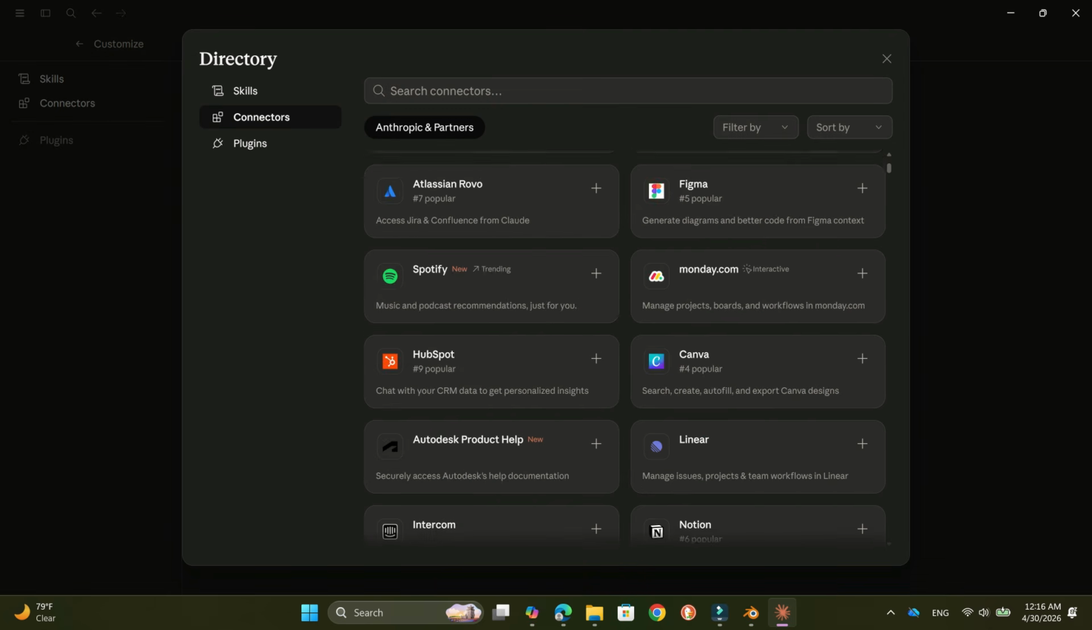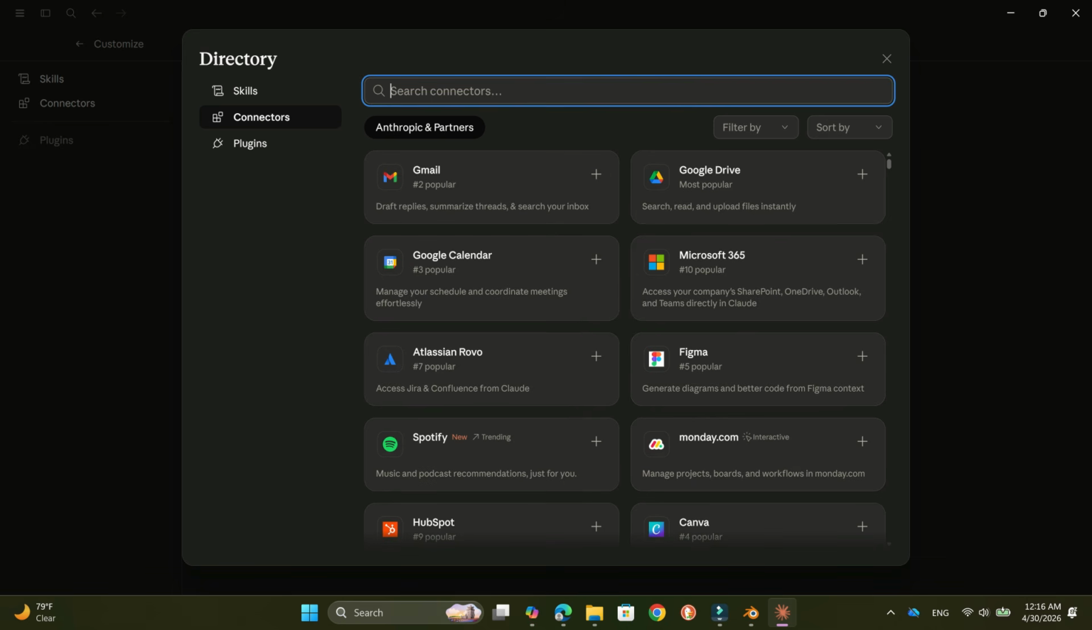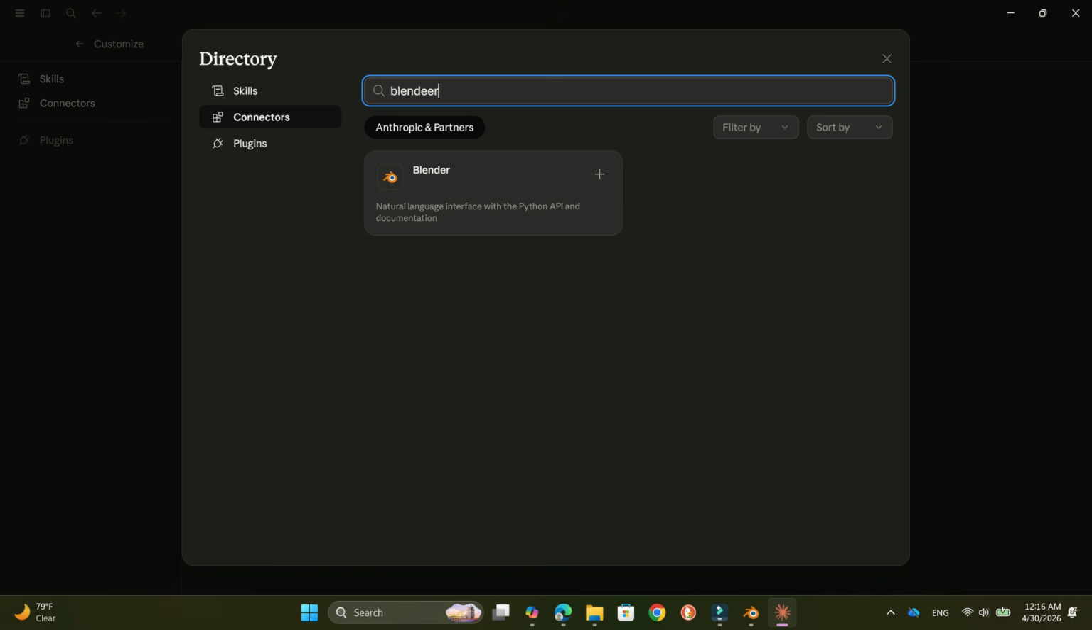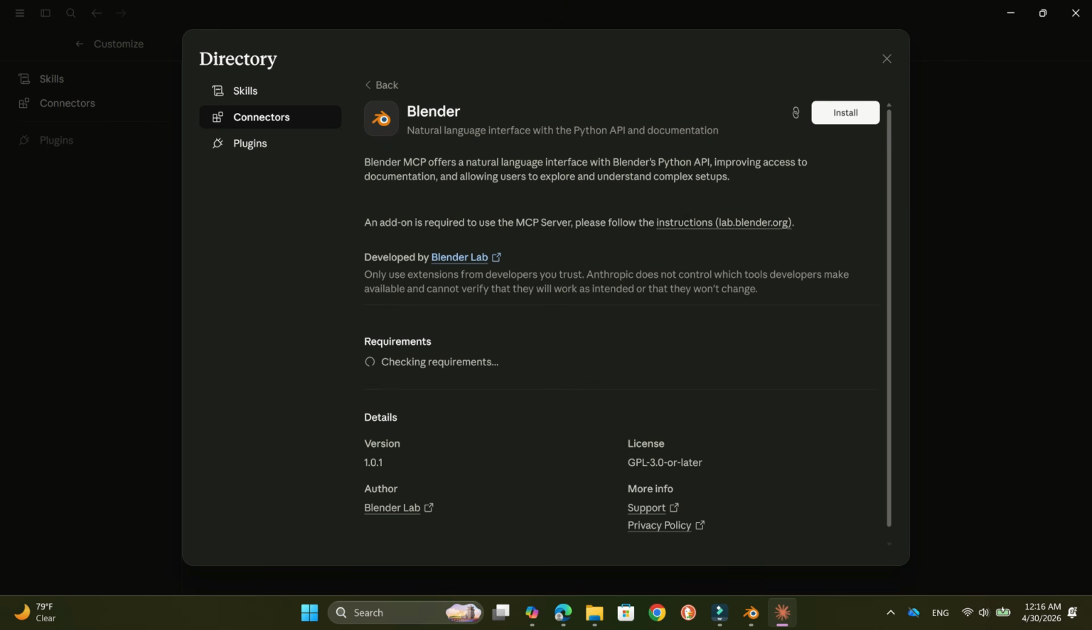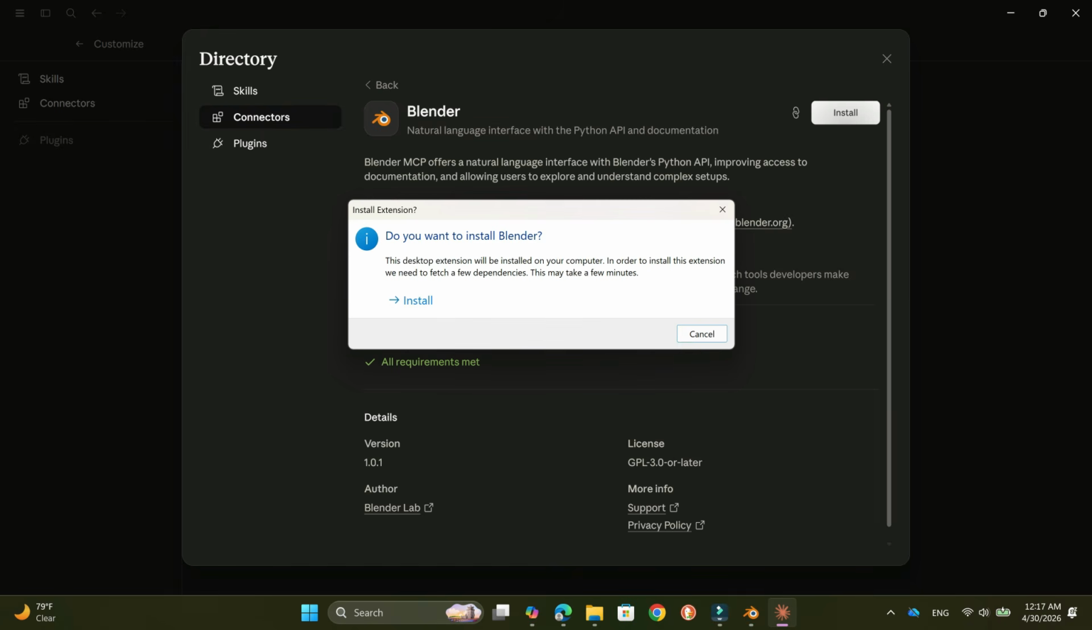Here you will see many connectors like Gmail, Google Drive, Google Calendar, Figma, and so on. Use the search bar and type Blender. Once you find it, click the plus icon, then click Install. Make sure your Blender version is at least 1.0.1 or higher before installing.